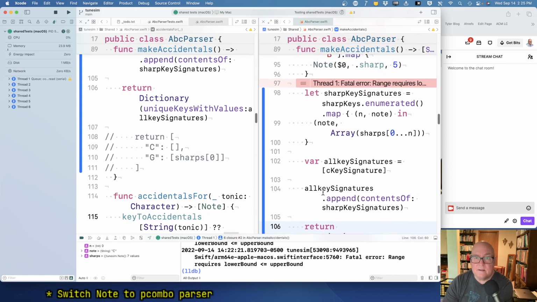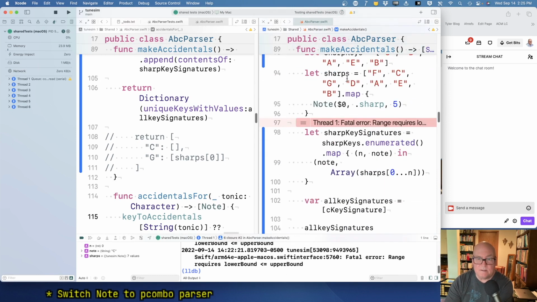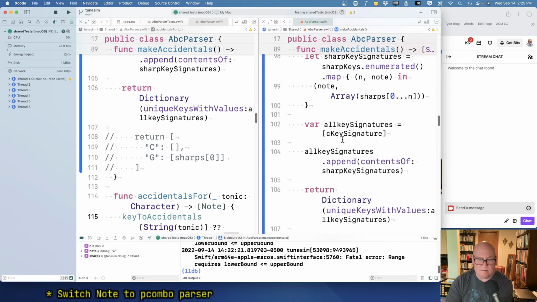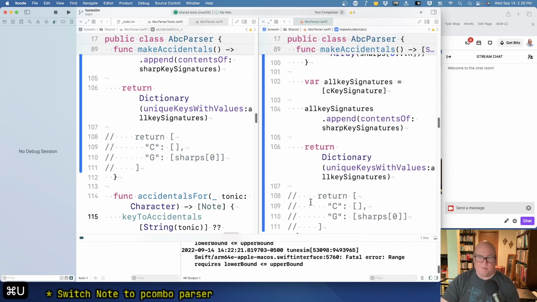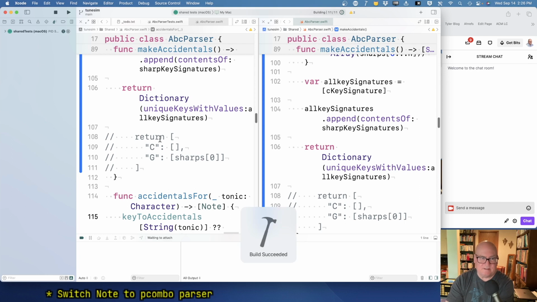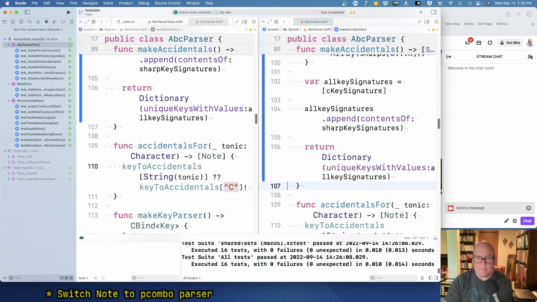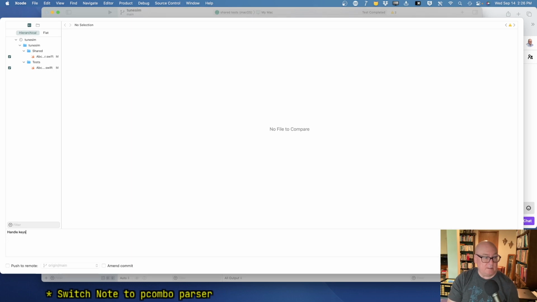Okay. So my claim is I'm making the C sharp signature. I'm making these signatures. All that maps that. All key signatures plus sharp key signatures. All key signatures. And I hope everything passes. I believe everything should pass. C is covered now. Okay, let's take this out. That stub. Okay, and we handle keys G through B.